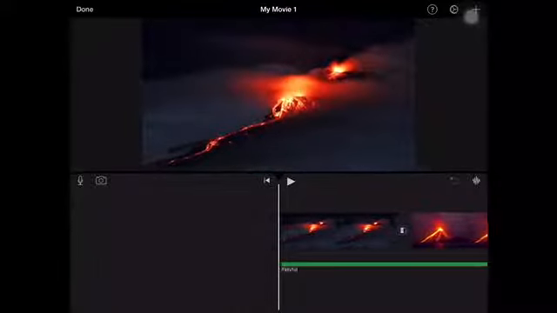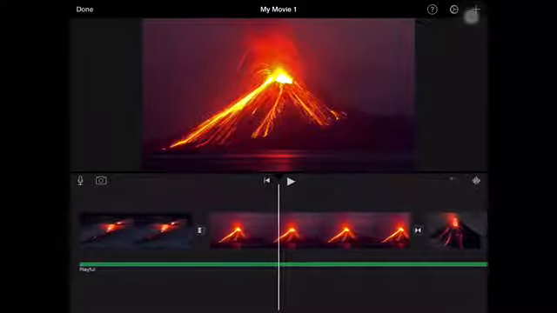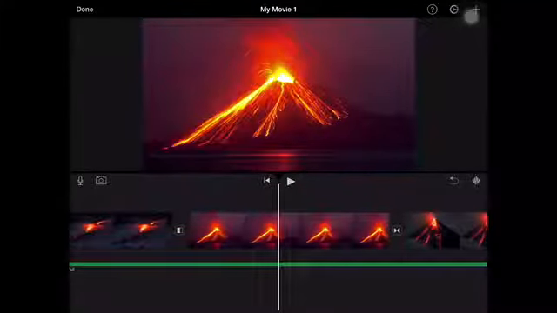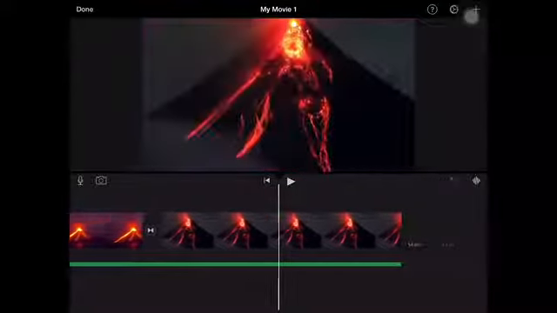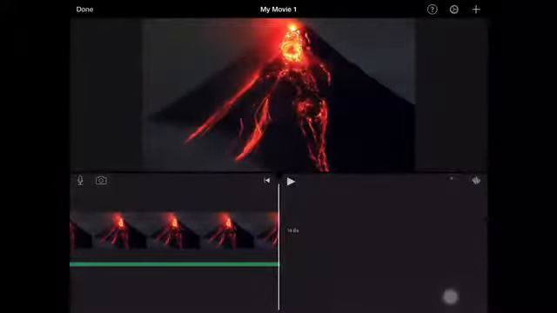Next, if you want to add in a photo or a video clip after you've already created the movie, you can go up here to the top corner and hit the plus button and either hit video or photo, and I'm going to hit video, and go into recently added and click which video you want to add in.